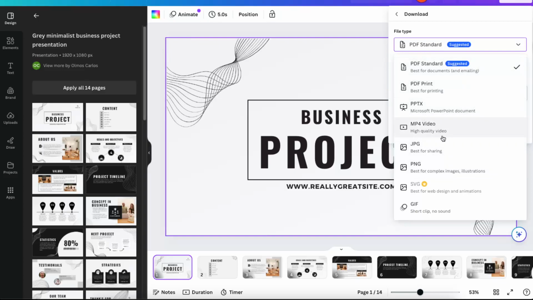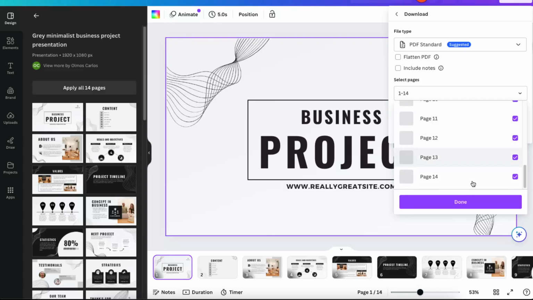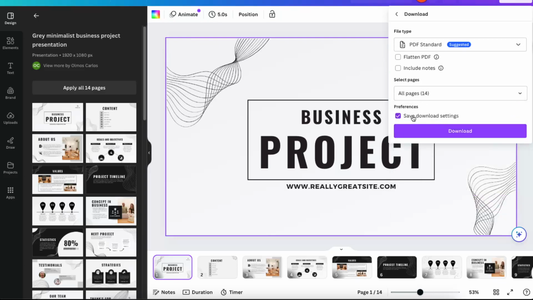PowerPoint, MP4 video, GIF, and so on and so forth. So you choose the one that fits you the best. Select the pages and click download. You can also save download settings, so another time when you do this, it will automatically be like this.